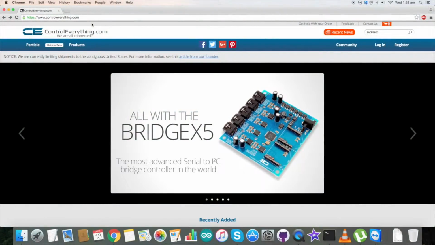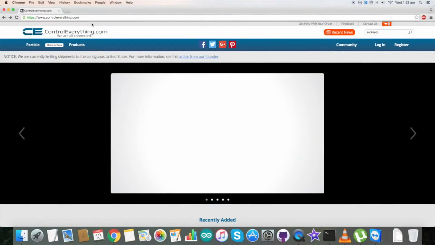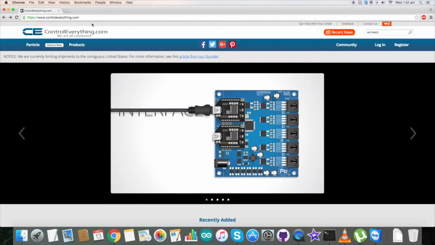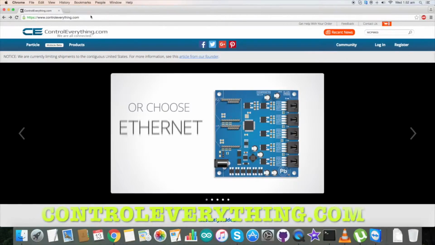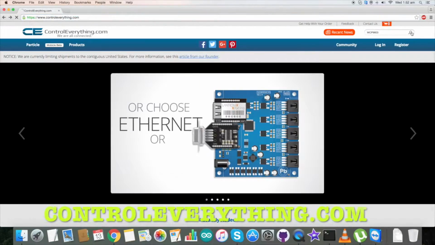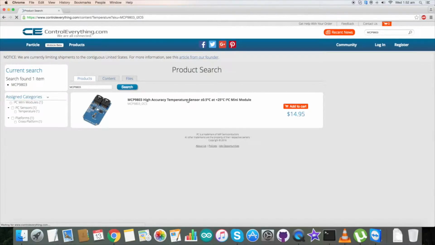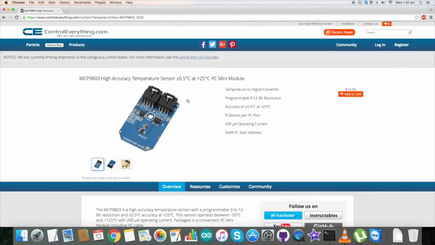Hey everyone, today I'm going to start working on a sensor that is the MCP9803. To get more knowledge about this sensor, let's go to controleverything.com and search for MCP9803. Well, the MCP9803 is a high accuracy temperature sensor and has a programmable 9 to 12-bit resolution. I will be interfacing it with a Particle Photon today.